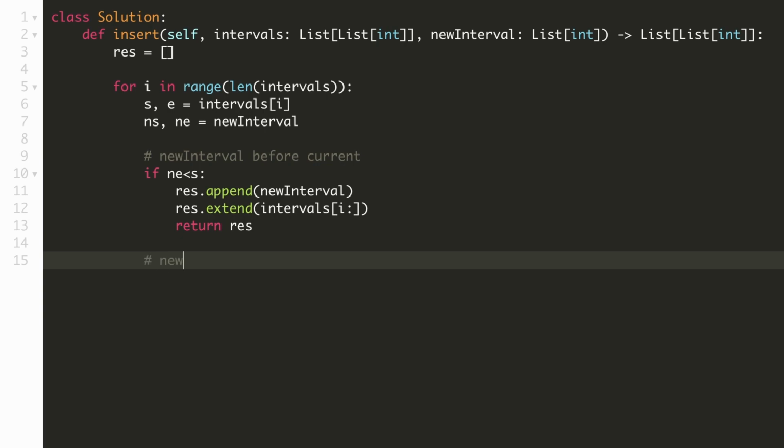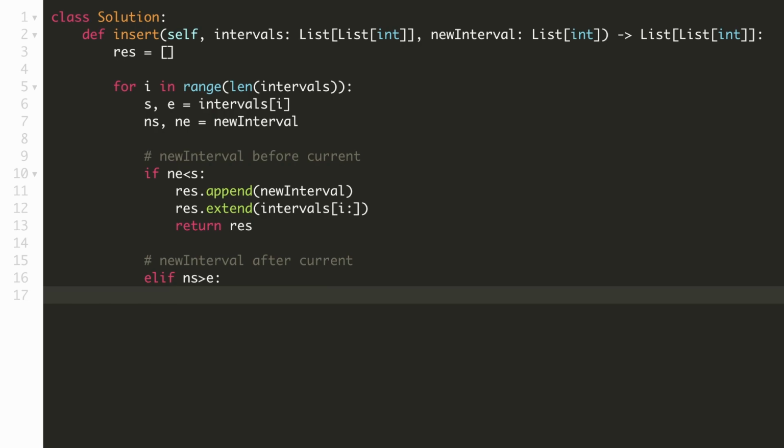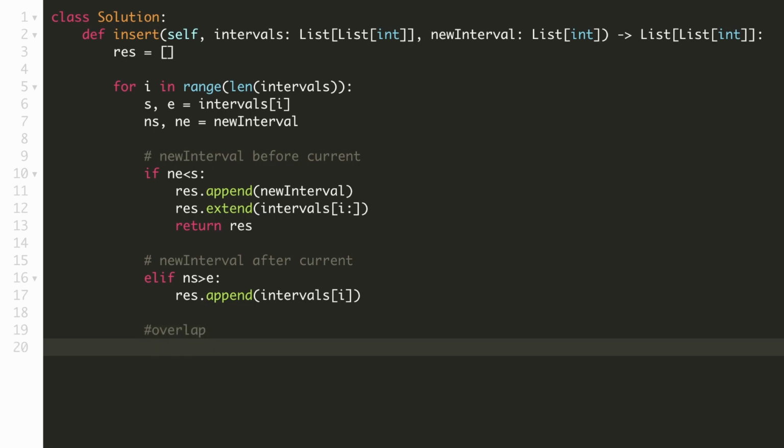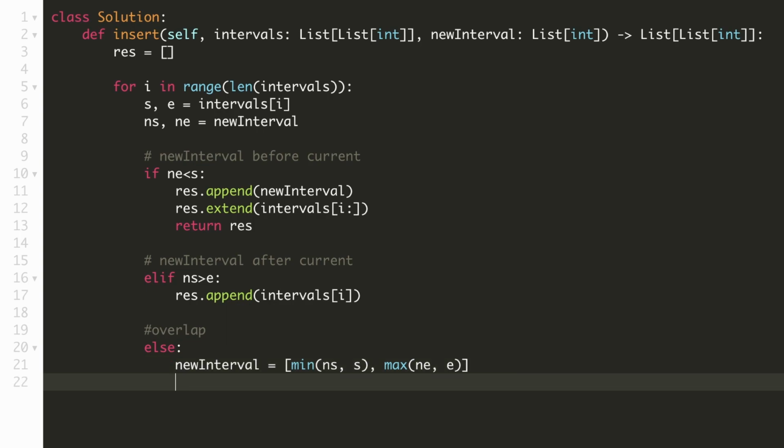Now we'll handle the case when there is no overlap and the new interval is after our current interval. In this case, the new interval start value should be after our current interval's end value. In this case, we'll add first our current interval and the new interval will be used to check with the next interval. Now let's handle the case when there's an overlap between the intervals. In this case, we have to create a new merged interval with its start value being the minimum of the start value of our new interval and our current interval, and the end value being the maximum of the end value of our new interval and our current interval.